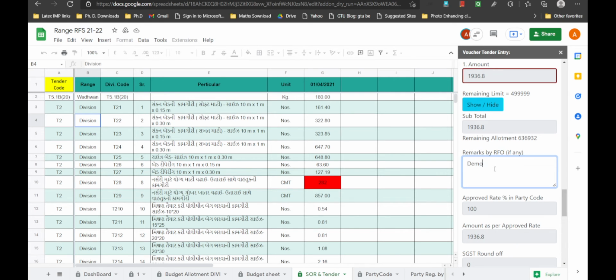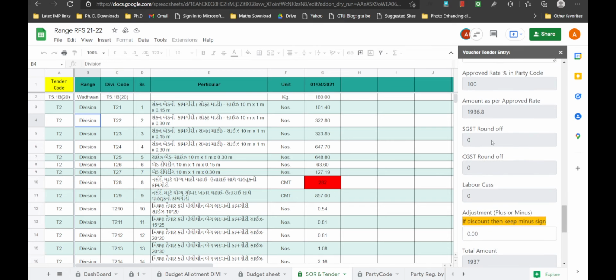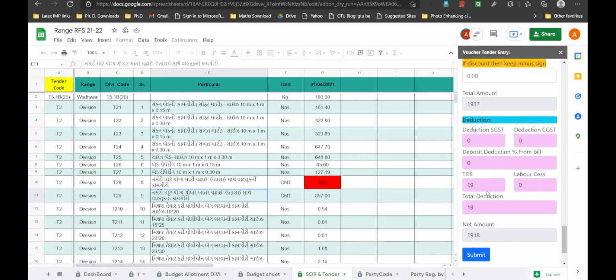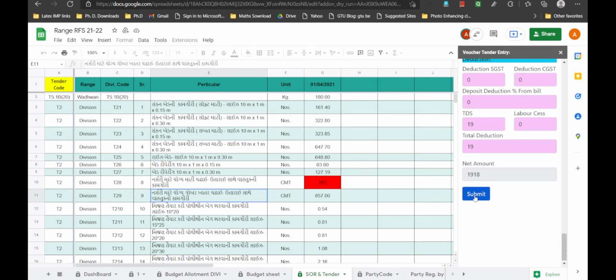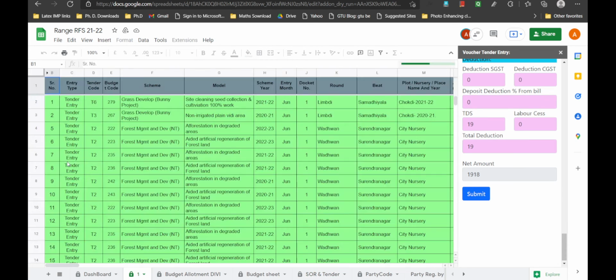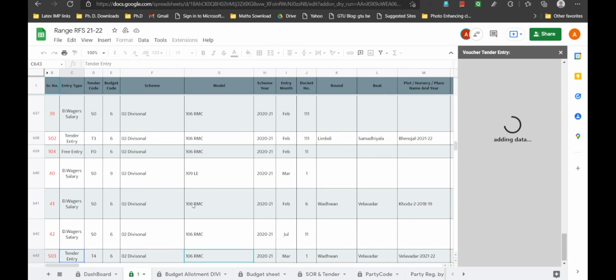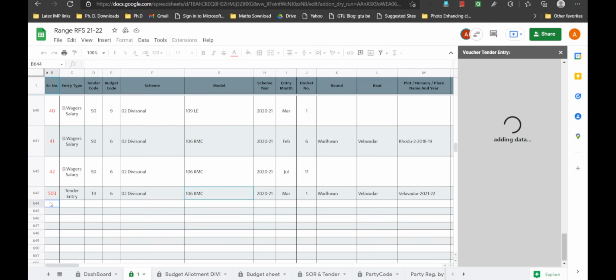And this is a demo video, so select demo video entry, and these are the remarks. All these things, such as GST, CGST and deduction, depend on the selected tender code. These entries have been taken from the division office. The division office will give these entries depending on the tender, and when we submit this, it will come in this spreadsheet. This is the spreadsheet whose name is 1, and suppose I enter, and this should enter here, but it will take some time.